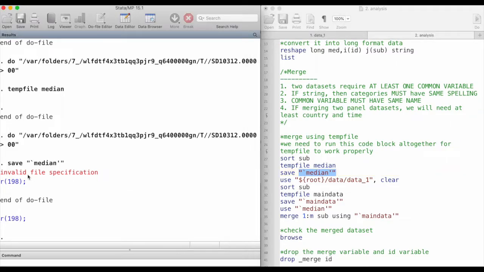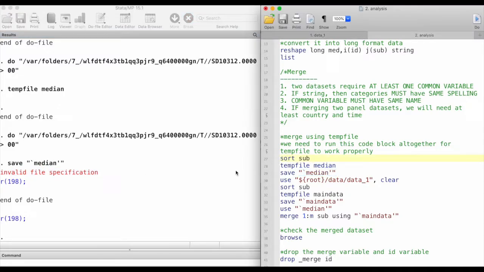Now you can see that it says invalid file specification. The reason behind this is we cannot run line by line commands when using temporary files or storing temporary things in the temporary memory. We have to run this whole block of code altogether for this to work.